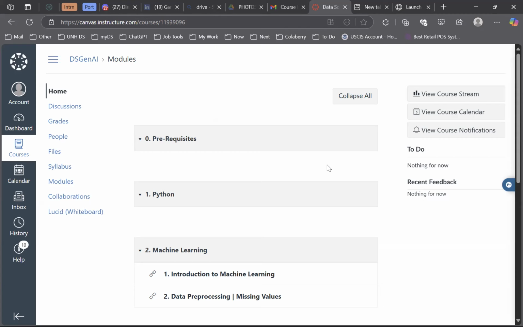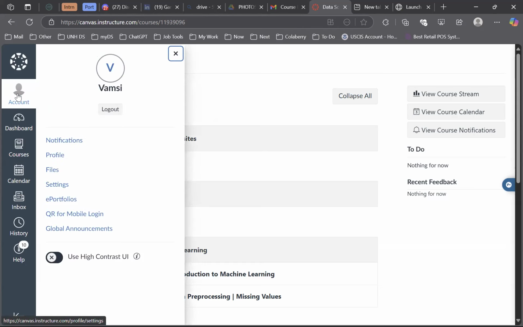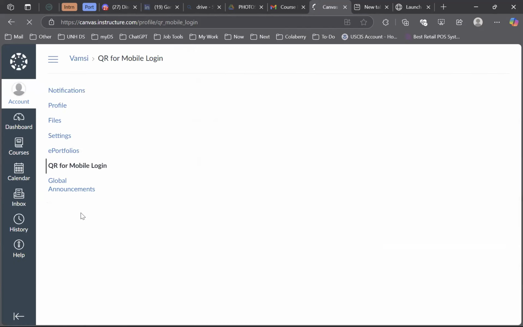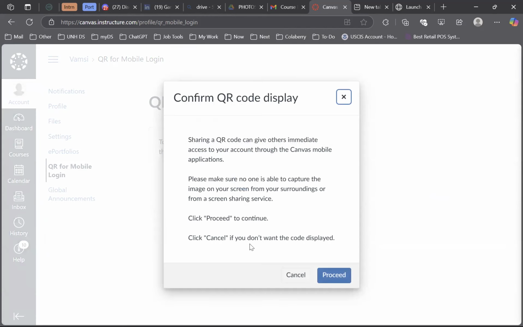How can you access this class on your mobile phone after installing the Canvas Student mobile app? Click on the account. Here you have a QR for mobile login, right? After installing the mobile application, if you click on that QR for mobile login, it will show you a QR code, and you can scan it from your mobile. That's how you can proceed.